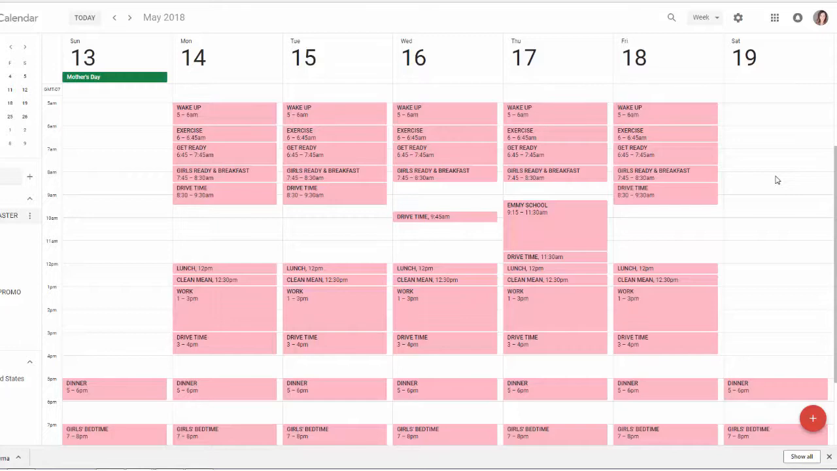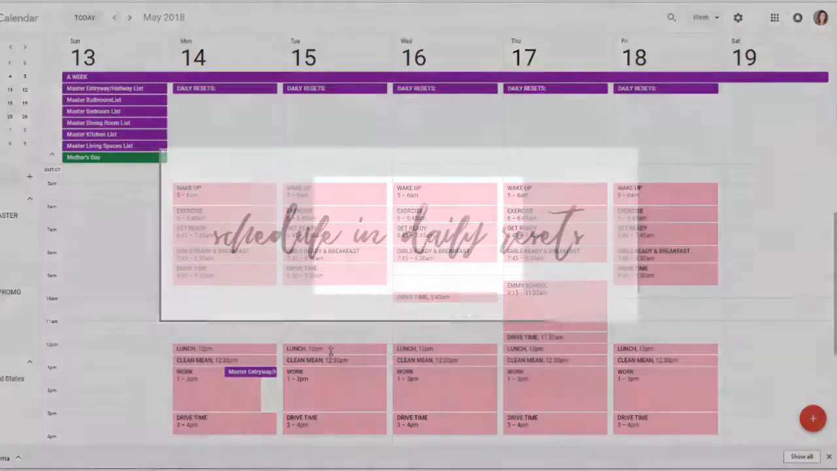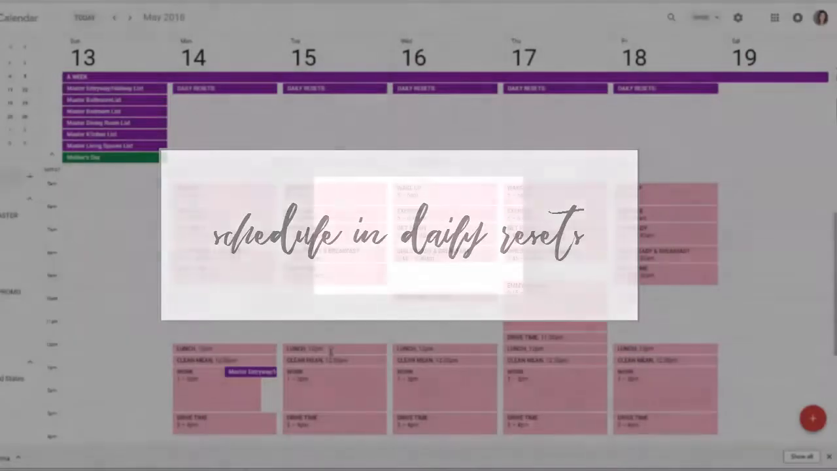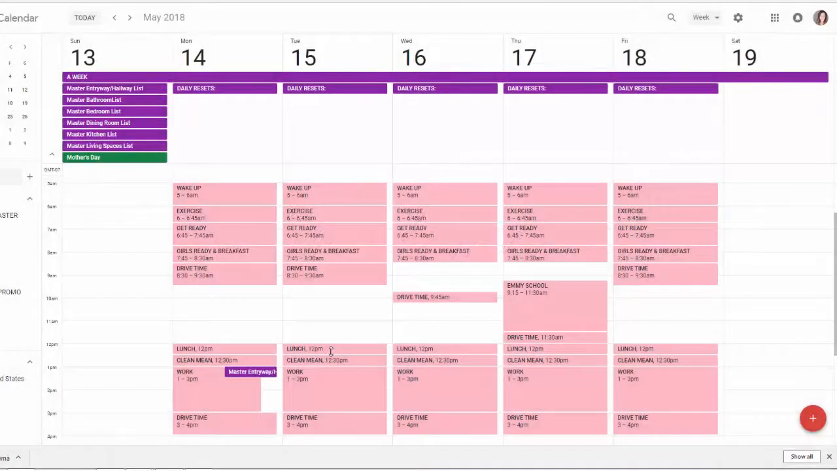So the second thing you want to do is, if you watched one of my other cleaning videos, I had something called the Clean Mean, and I will link that for you in the description box below or up in the corner if you want to check that video out. But it's basically tasks to reset your house. That way it keeps it maintained in between your major cleanings.